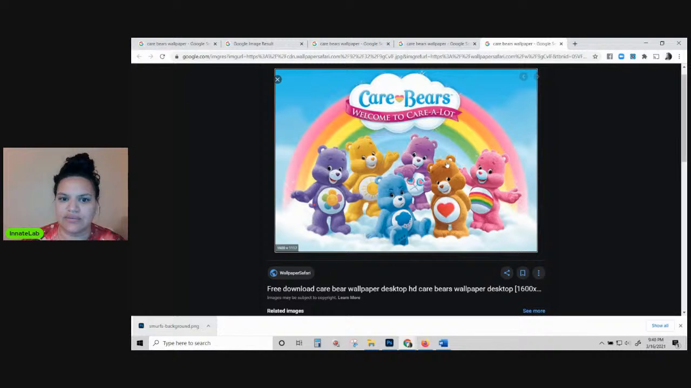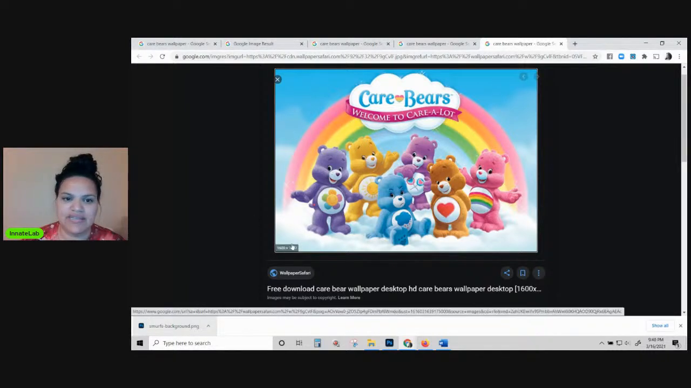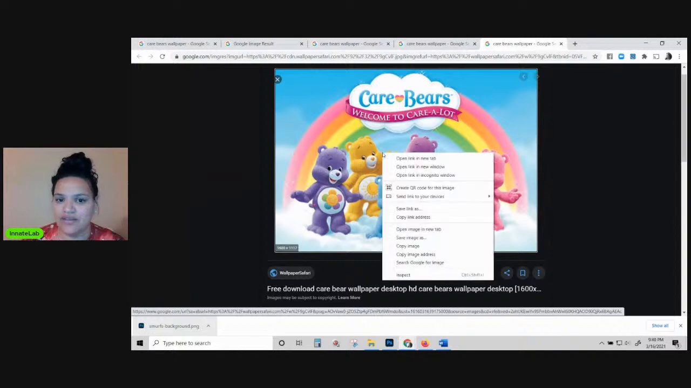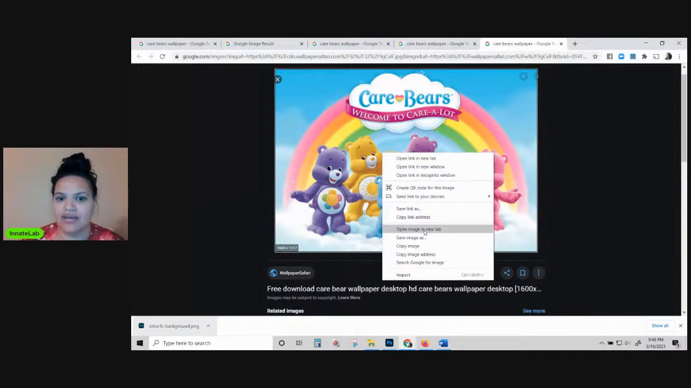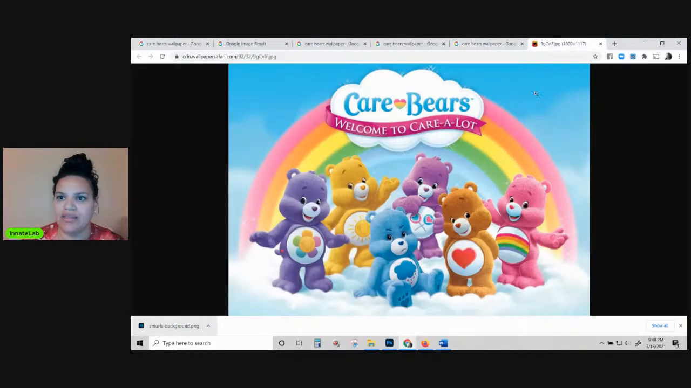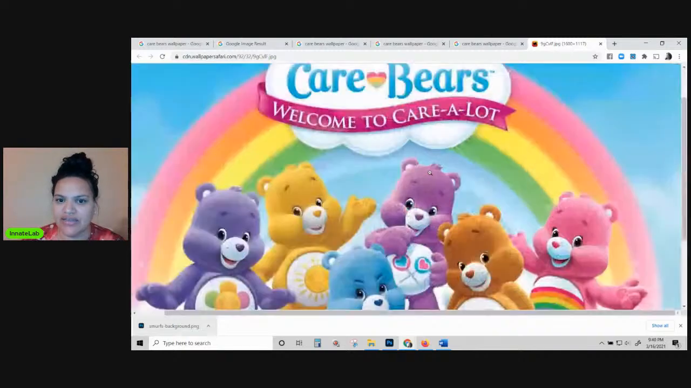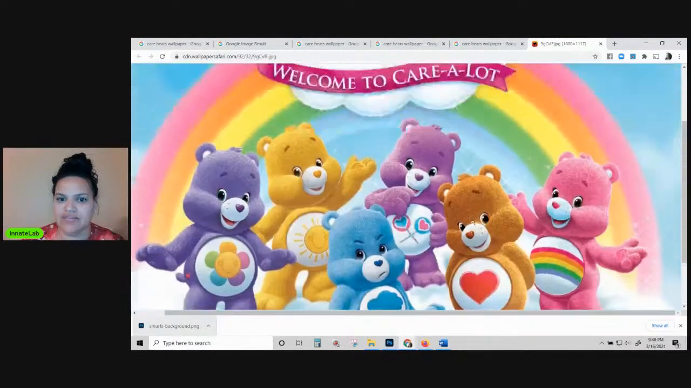I think I like this one. Yeah, that one's cute. All right, so what I'm going to do is telling me that it's high resolution. I don't believe it until I see it. So I right click, open the image in a new tab, and then I see the image all by itself. You see how I have a magnifying glass now? If I click, I do see that it's high resolution.